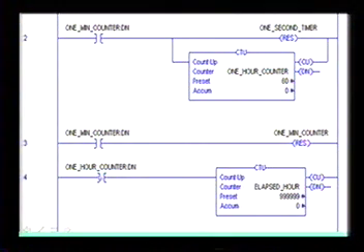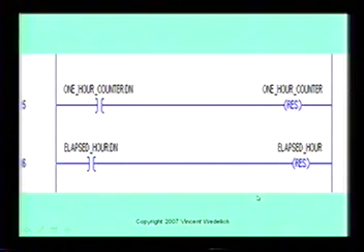Whenever this one is done, then 1 hour has elapsed. So we'll increment our elapsed time hour meter, elapsed hour. So we didn't even bother with the N7. Maybe we did. We'll see. Let's see what we did. And then when the 1 hour counter is done, we reset it. And when the elapsed hour timer is done, we reset the elapsed time hour meter.